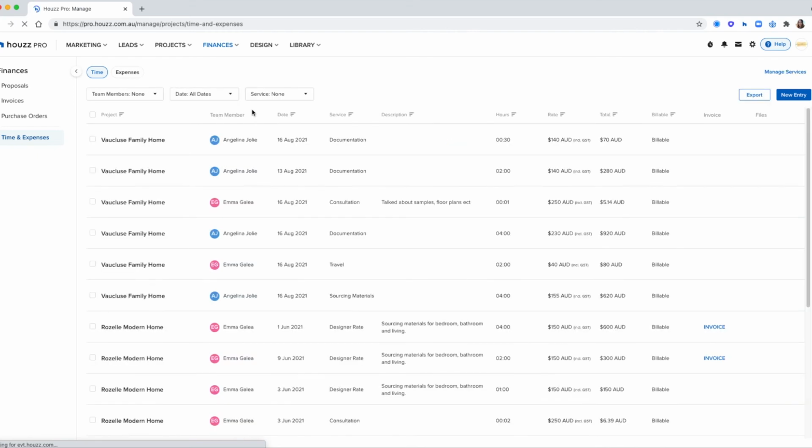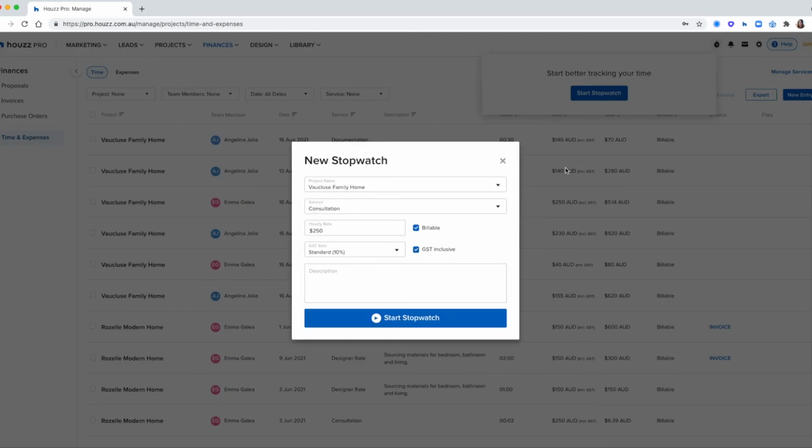So whether you're tracking your own time or a certain team member's time, you can come into your time and expenses tool, click on your stopwatch in the top right hand corner and start tracking. Once you do select start stopwatch, you can allocate a project, you can come in with a specific service, and you also come in with your rates and GST.